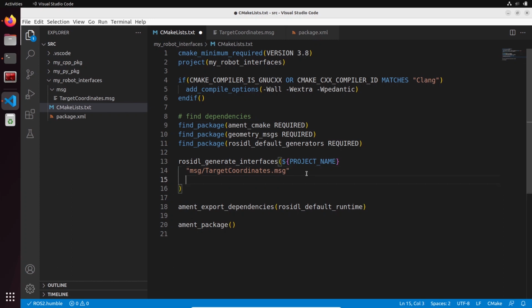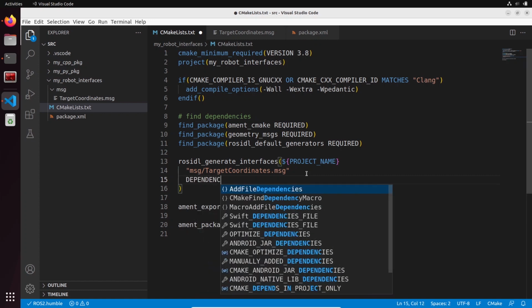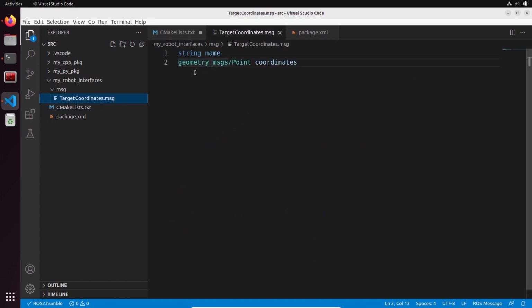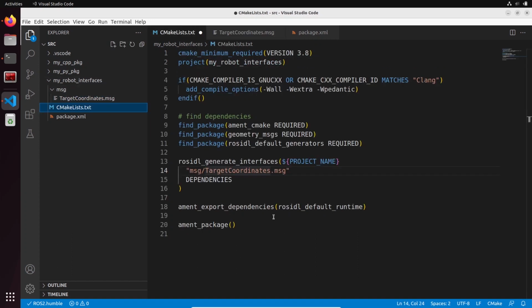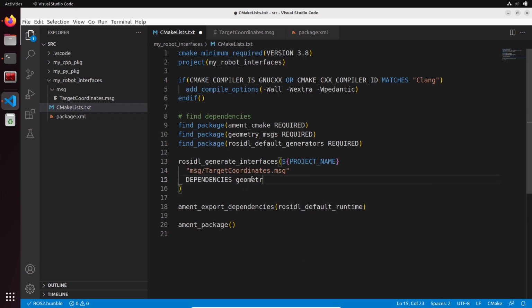And then, that's also quite important, otherwise you may have an error during compilation, let's add DEPENDENCIES here with the dependencies that we need from those messages. Because in this target coordinate we use geometry_msgs, let's add DEPENDENCIES geometry_msgs. All right, let's save this, and now the configuration should be complete.